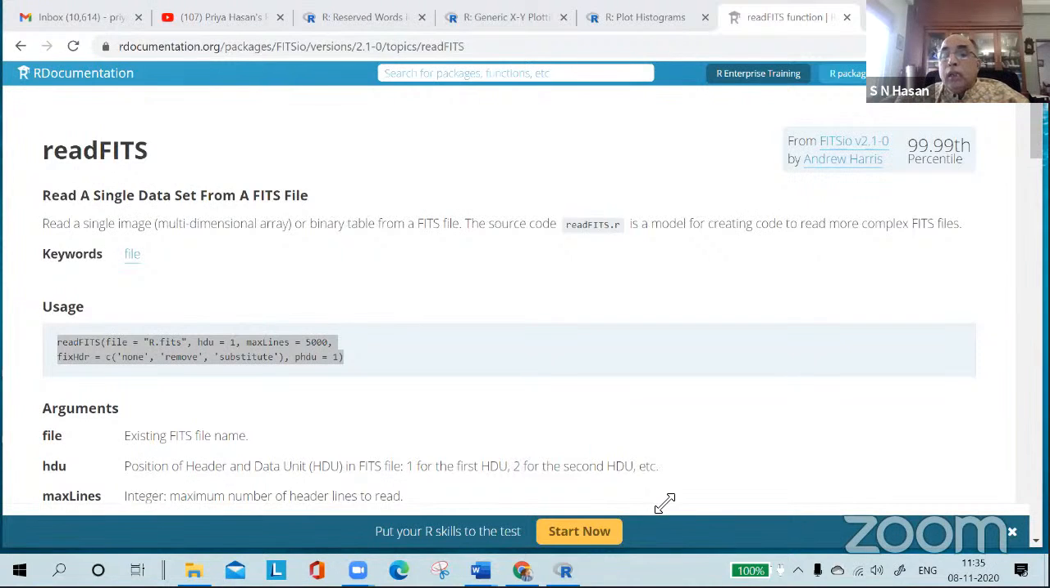Fits header, if it's none or it is remove or substitute, whether you want to substitute it, whether you want to read it. And this kind of a read thing holds for all, whether you want to read the headers, you want to remove them, and so on. So this is how you can.